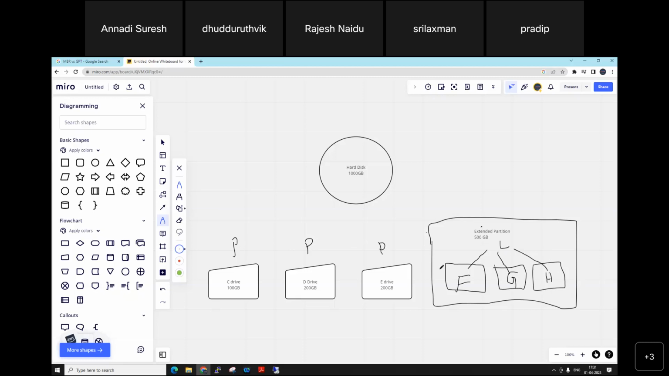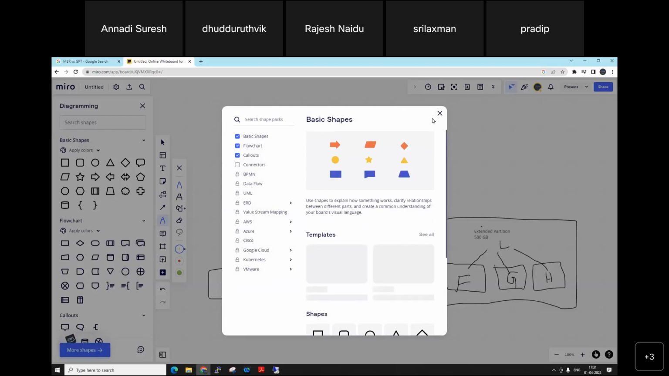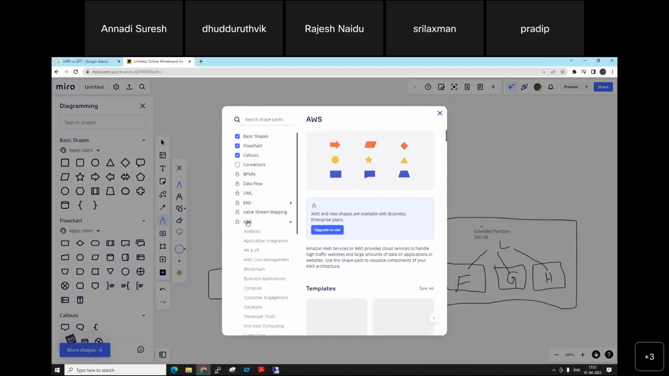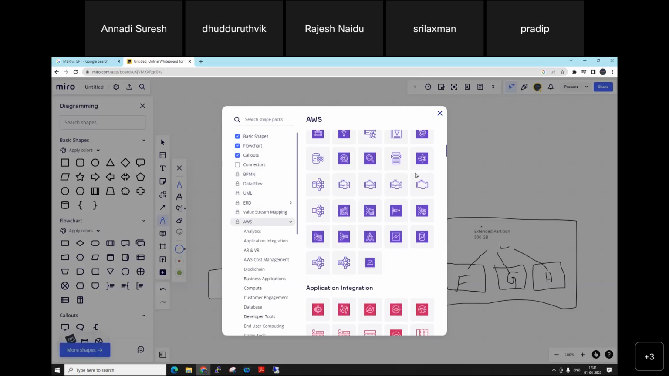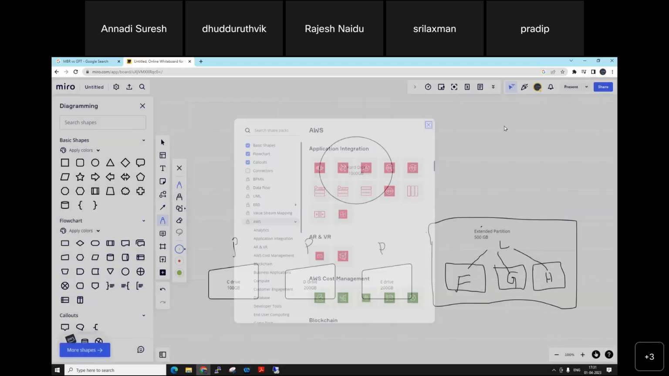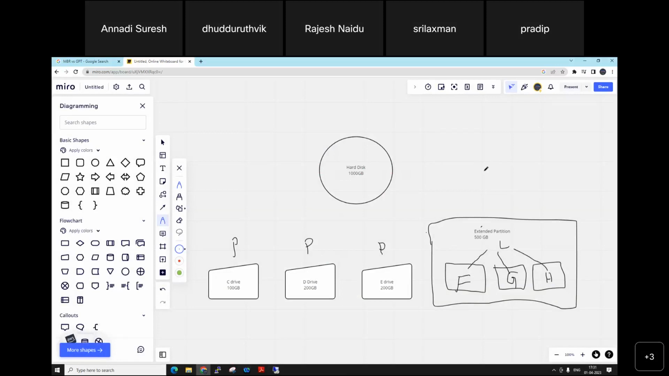Does everybody understand what primary partitions, extended partitions, and logical partitions are in MBR? Rajesh, the primary partition cannot be subpartitioned again, right? Sorry? I was asking whether the primary partition can be subpartitioned again. Can I have further drives within it? Not possible. Not possible. Oh, okay.